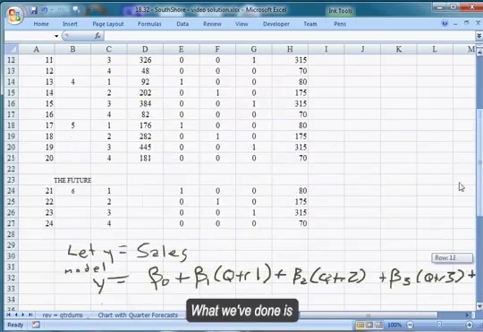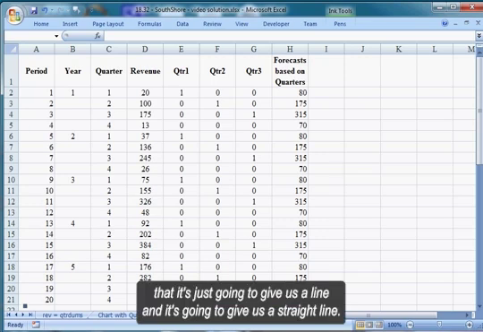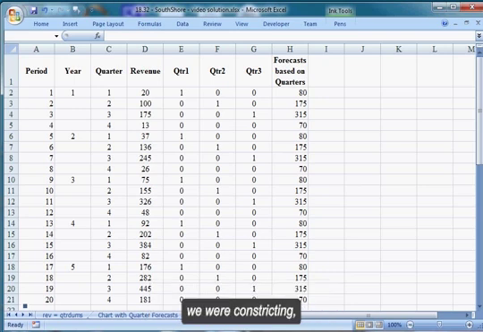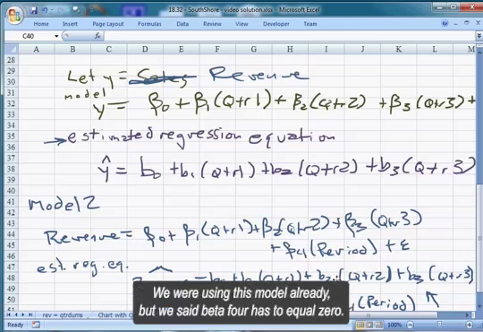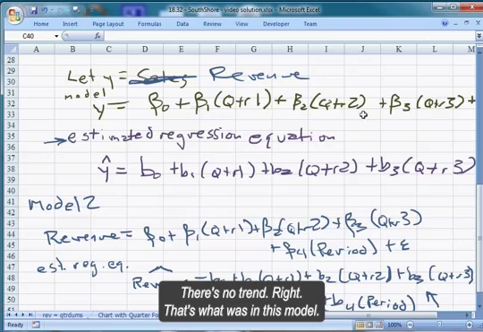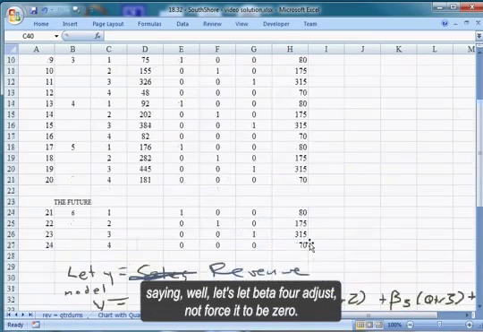By adding period, what we've done is we've introduced a variable that just goes up steadily, which means it's going to give us a straight line. Essentially, when we didn't have that in there, we were constraining beta 4 to be 0. That's one way to think of this, right? We were using this model already, but we said beta 4 has to equal 0. There's no period, there's no trend. Now we're saying, let's let beta 4 adjust, not force it to be 0.